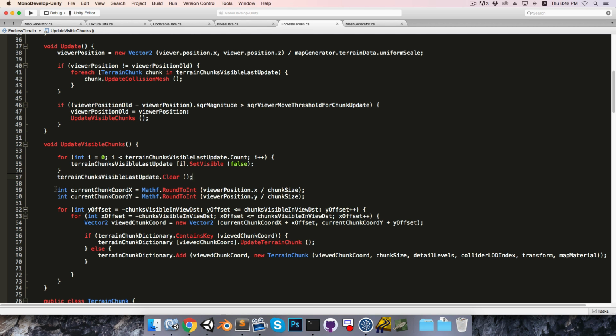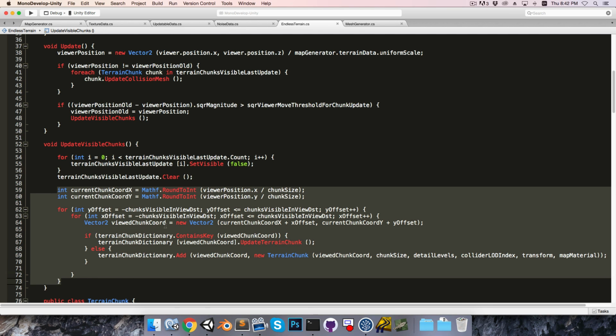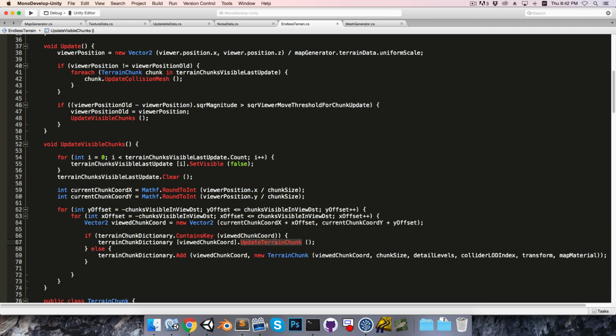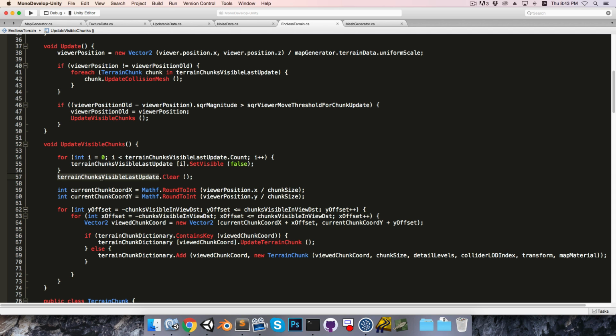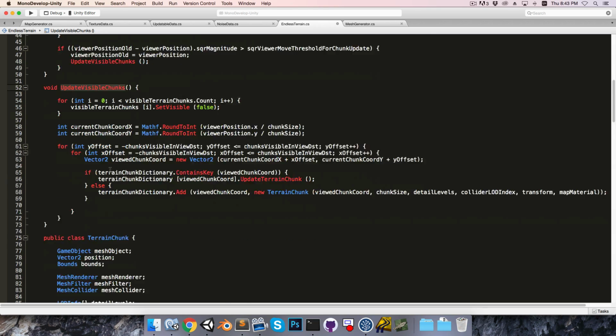The reason we do this is because we're only updating the chunks in a finite area around the player. A chunk that is visible one frame and then out of range the next frame won't get a chance to deactivate itself, since the update method will never be called on it. So this is an important aspect of our code, but it can be handled a little bit better. So I'm going to start by renaming the list to simply visibleTerrainChunks, and I'm no longer going to clear the list with each update.